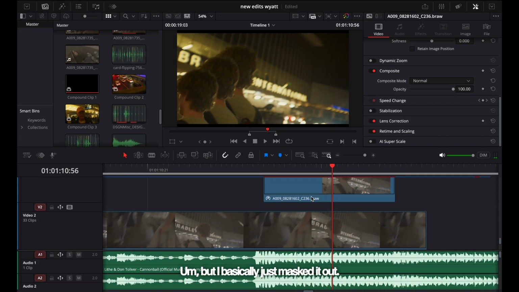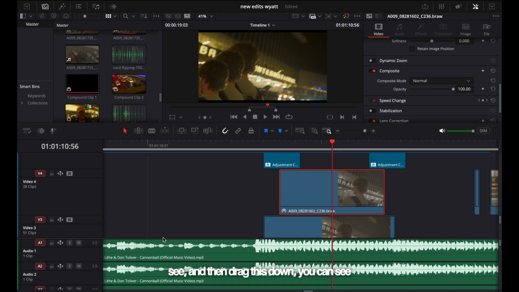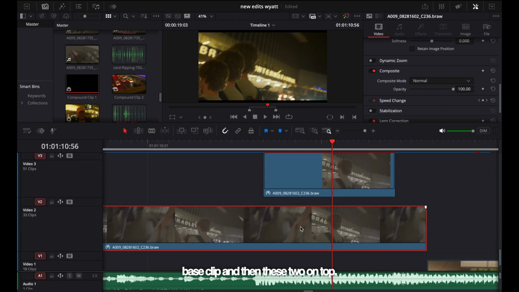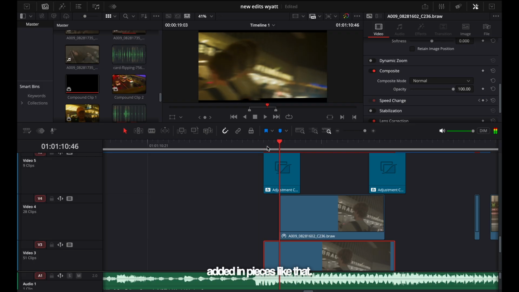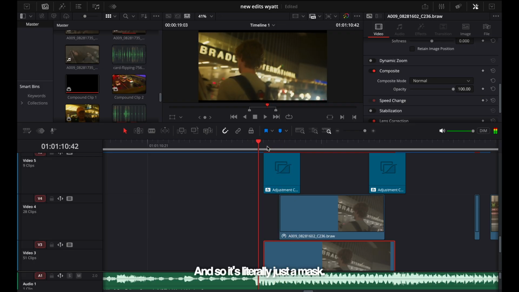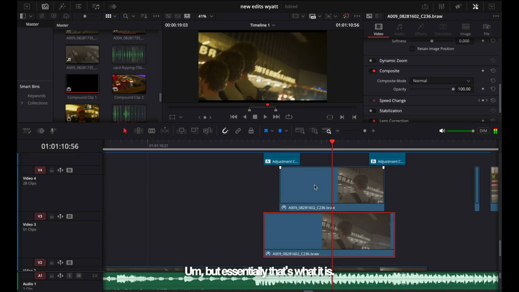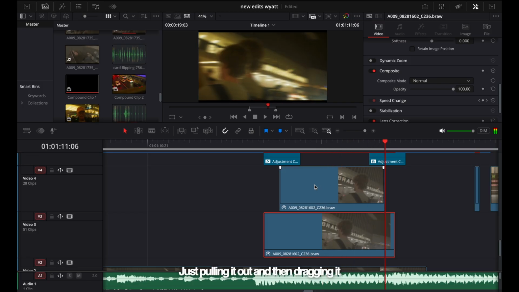But I basically just masked it out, and you can see here if I drag this up so we have a bit more to see, and then drag this down, I have this base clip and then these two on top. These two are just the added in pieces. It's literally just a mask. You can do this with rotoscoping or with Magic Mask. I would definitely use Magic Mask, which is a Studio feature. It's much easier. But essentially that's all it is. Very simple. Just pulling it out and then dragging it back in as the transition happens.